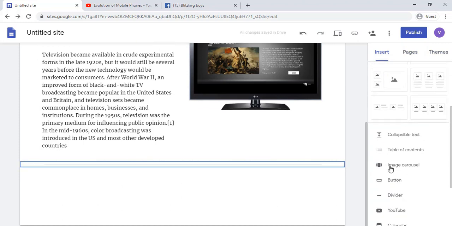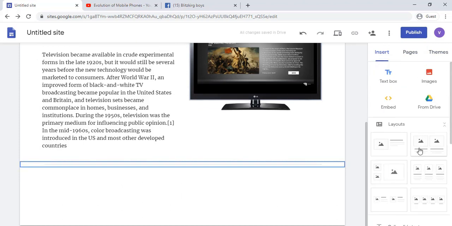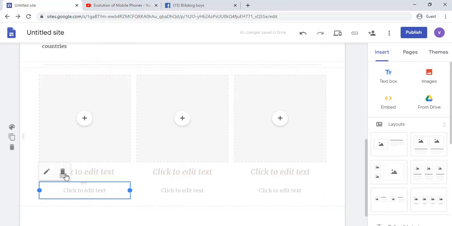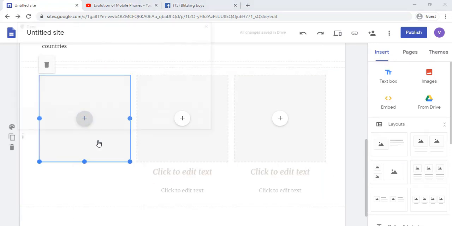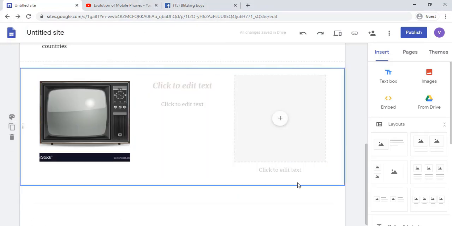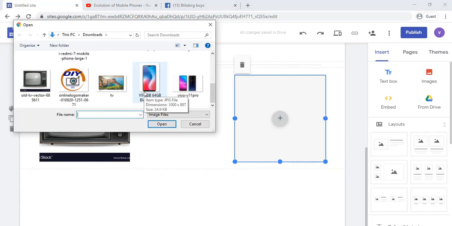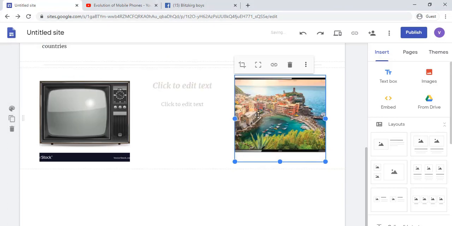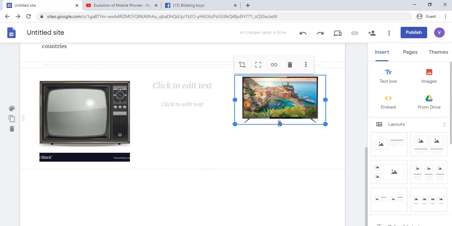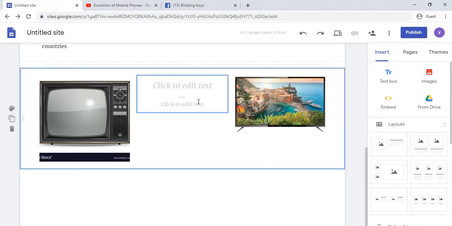Use the divider option to separate the sections on the page. Use the layout option which is relevant for your website. In my case, I am going to create a comparison section between the old and new TV. If you want, you can modify the layout to your wish. Double-click on the image to crop it. And click this icon to get the actual resolution of the image.